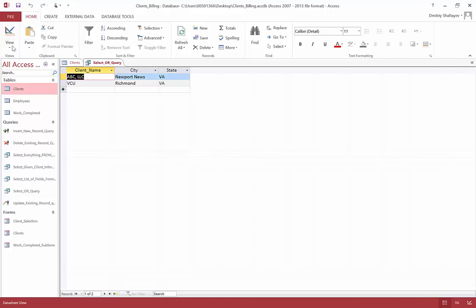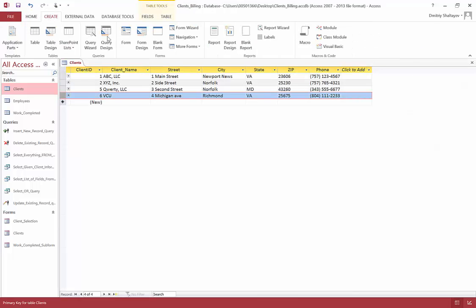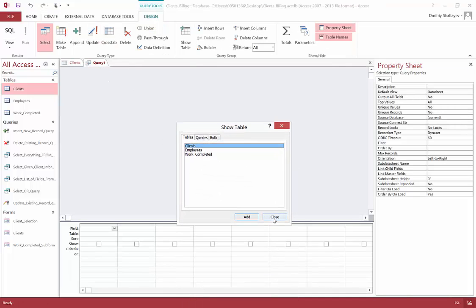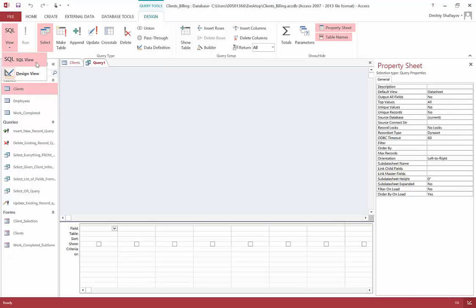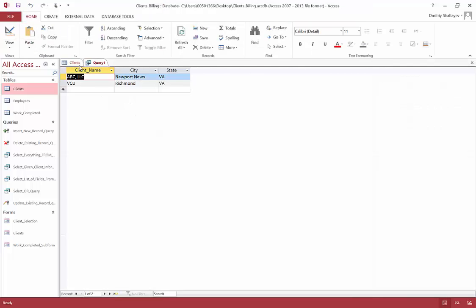Alright, now I don't want to retype this query. I want to demonstrate one more operation that can be done inside the queries. So I'm going to switch back to the SQL view, and since I don't want to retype it, I'll just go ahead and copy that query, close, and I'm going to create a new one. So create query design, and again, show table close, switch to the SQL view. So I'm gonna paste the query that I selected. Now if I run this query, obviously the same thing happens, right? I see the same dataset as before.